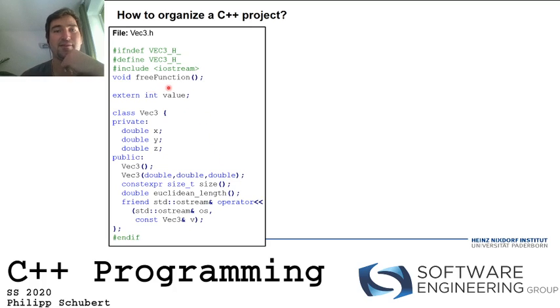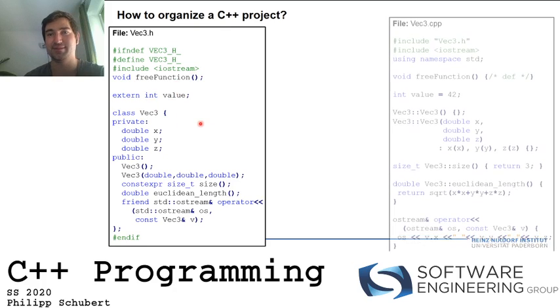And you can also, of course, put free functions. So functions that are not member functions are called free functions, for obvious reasons. You can also have declarations of free functions as well. So here we have a simple free function. You can also have a global variable declared. You say, I would like to have a global variable by the name of value of type int, and it should be externally visible. So that all goes in the header file.